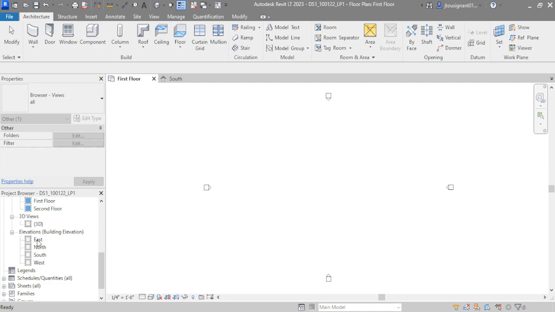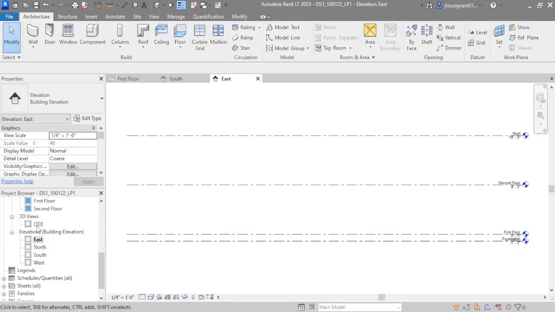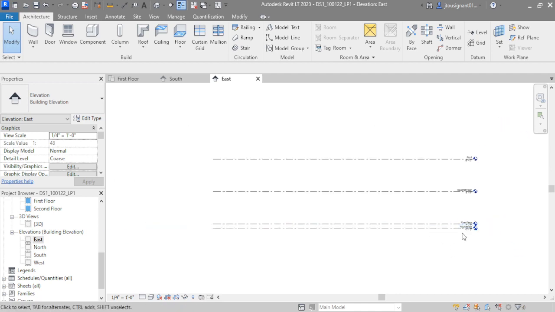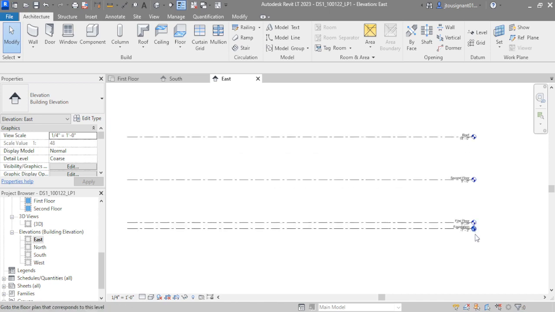But Revit major mistake number one, I believe, yes, under the Elevations, Building Elevations, East: for some reason, as far as I can remember, the few automated bottom elevation points that are placed are always hidden in view.